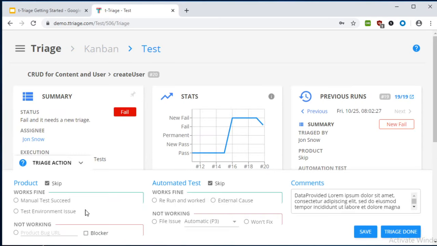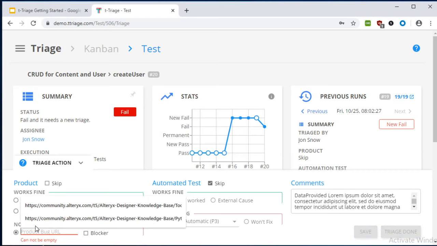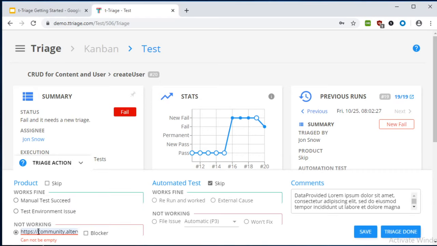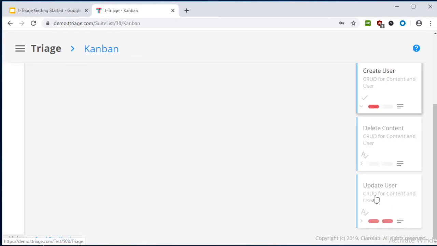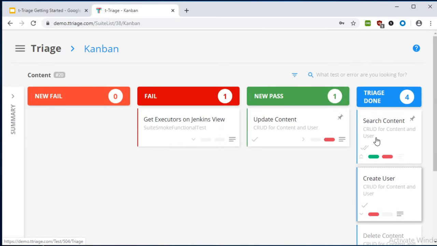Your work now is to do it with all these tests. So you can say, okay, this is not working. There's a product bug. You can assign a ticket and then select triage done. It will also go to the right. It's your job done.